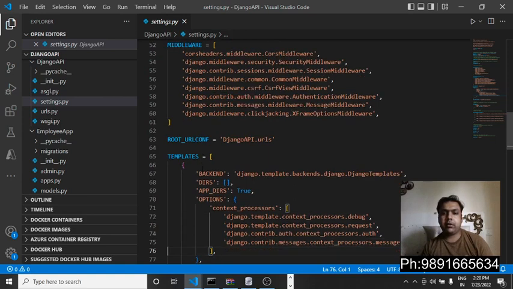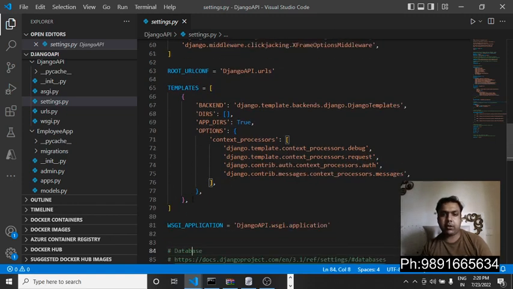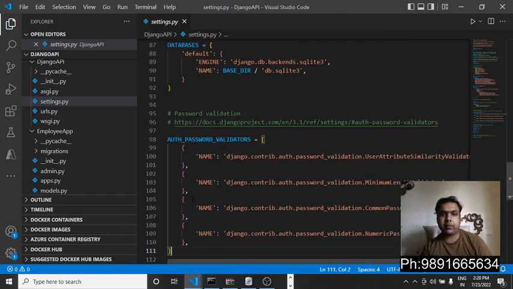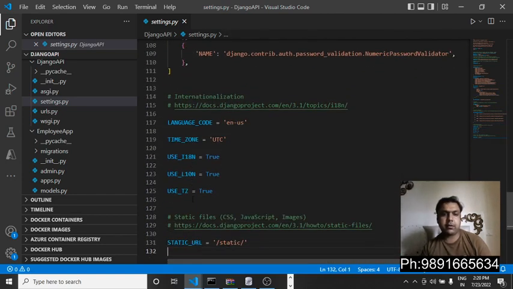Then we have these middleware, so this is for messaging, right? This is contributing to the authentication part, and this is for X-frame options. Okay, then we can come down. I think that's the only thing I have added to this settings file.